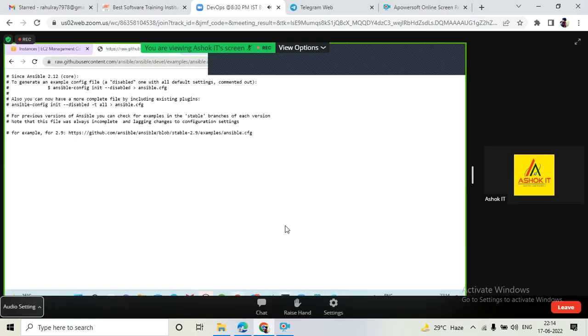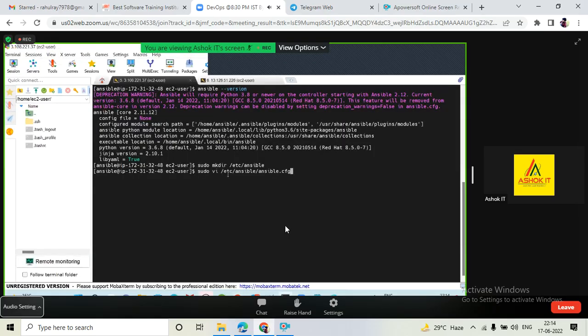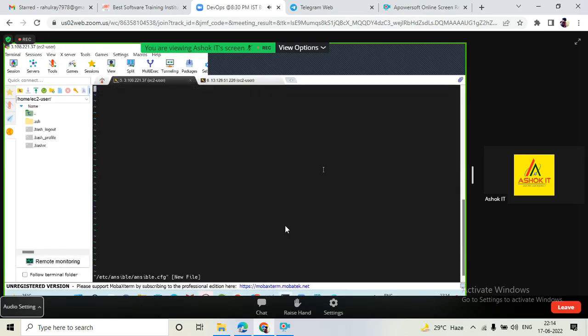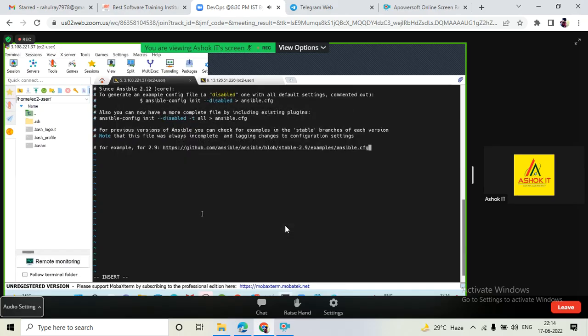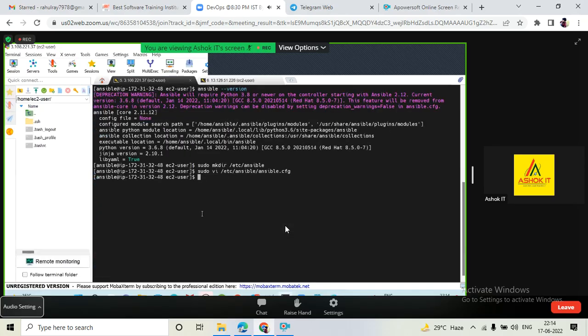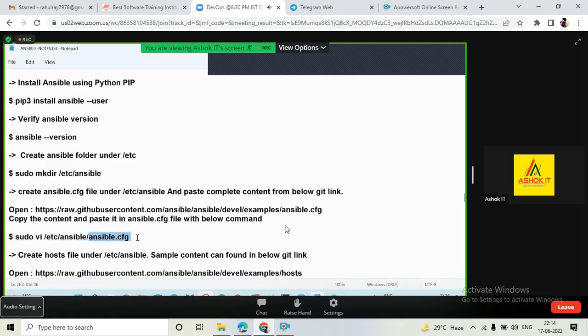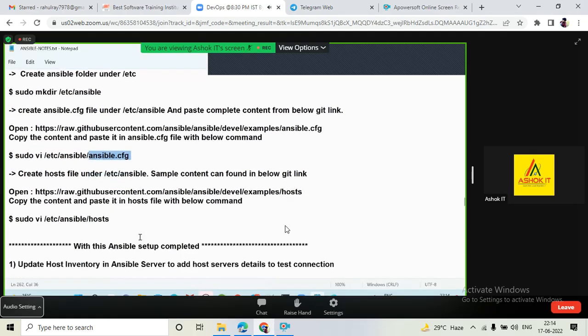I'm executing this command: sudo vi ansible.cfg. It directly opened in vi mode. Insert, then go to this, copy this content, paste it. That's it. :wq. I came out. Then once this ansible.cfg file is completed, we need to create one inventory file.